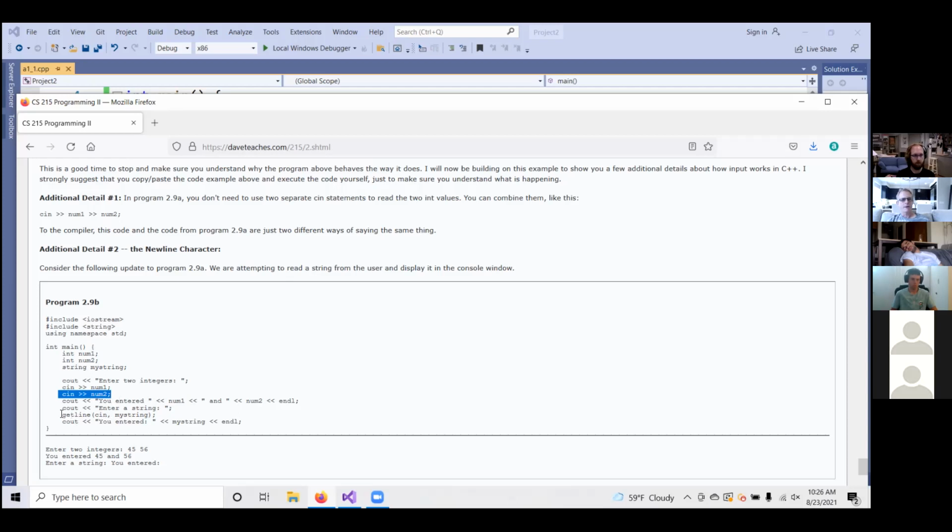Now, it just occurred to me that we have not talked about getline yet, so I'm doing this out of order a little bit, I guess. But getline is a function. I'm going to teach you about getline right now. getline is a function that is used to read a string. And the getline function reads everything up until it gets to a new line character. So when I say getline here, what's it going to read into my string?